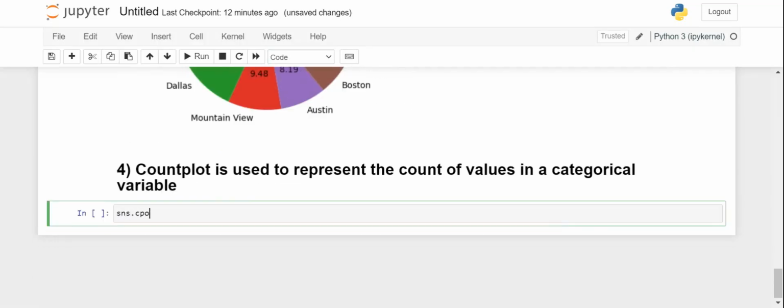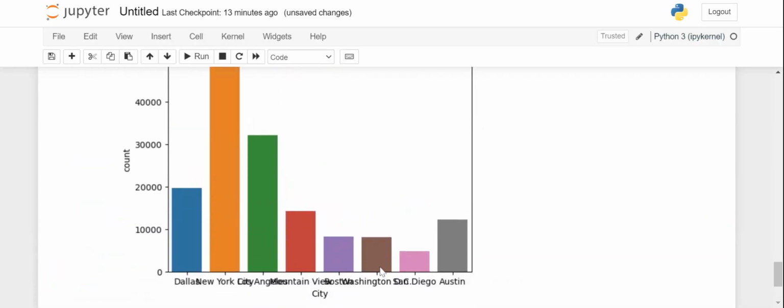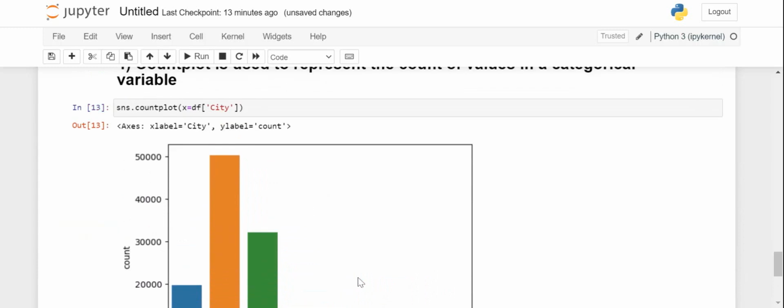sns.countplot. In the count plot, I want to check the city. So here it is not good now, because the values collide with each other.